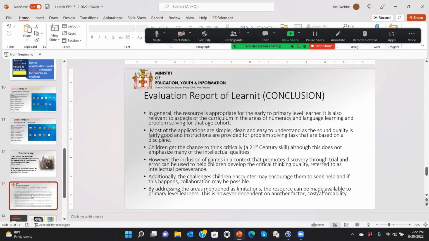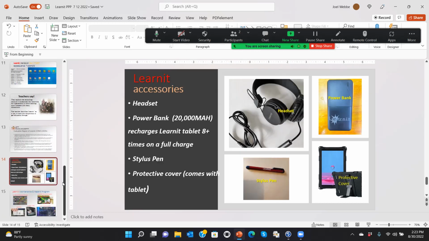Your Ministry of Education in Jamaica looked at Learnit, and they came to one conclusion, that Learnit addressed all of the areas that we're talking about. Read the last sentence. It said, this is however dependent on another factor, factors, cost and affordability. That was the only concern. Since they did this study, we've made a lot of changes based on some suggestions they recommended.